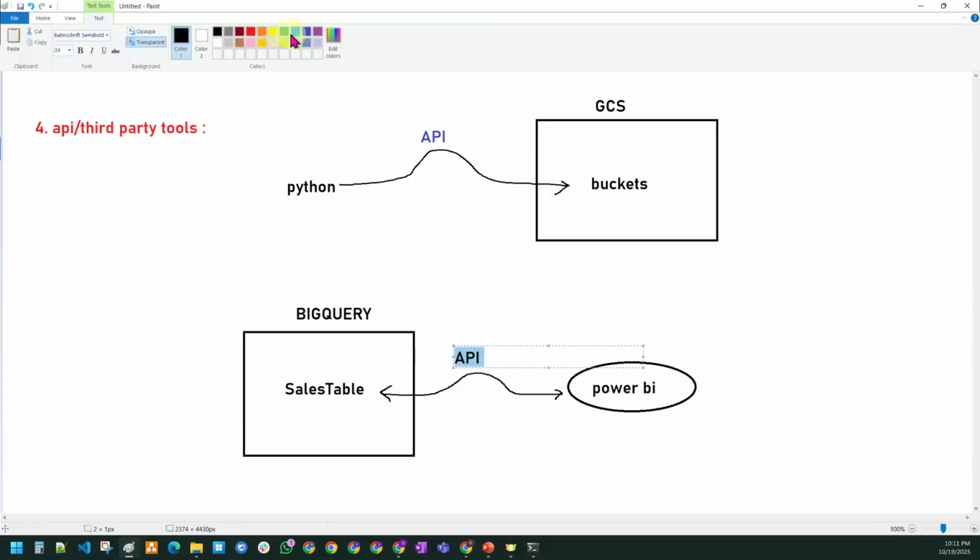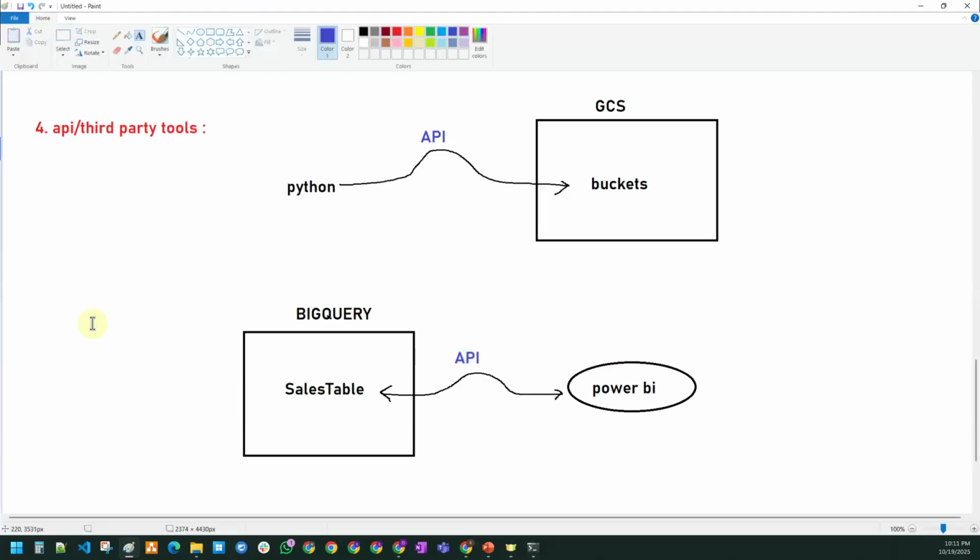Okay, sir, what is API? It is one of the methods, application programming interface. Via some programming interface, one can interact with the GCP services. It's a programmatic method to interact with the GCP services. Right, sir? With the help of Power BI, they can create dashboards and reports like this. So this is how they can create the dashboards and reports. If they want to do it, they have to interact with the BigQuery services via this API again.